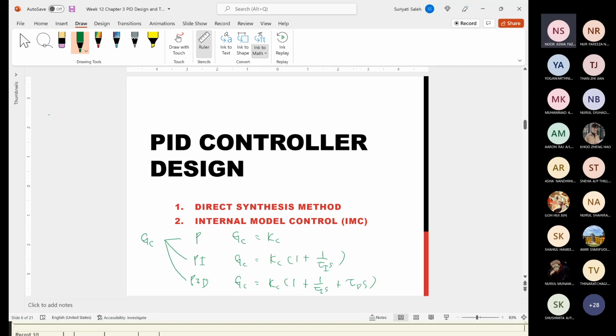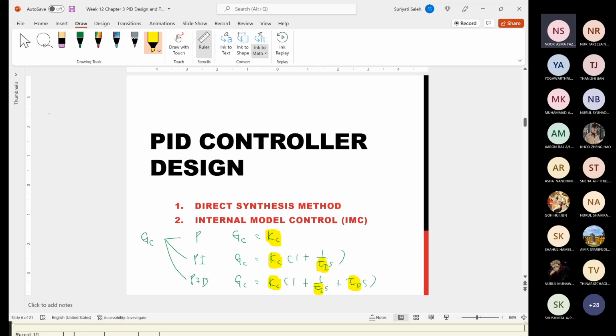PID controller design means we want to find, using a certain method, how to get the KC value, the tau I value, and the tau D value, where KC represents the controller gain, tau I represents the integral time constant, and tau D refers to the derivative time constant. We take a look at how the direct synthesis method and internal model control can be used to calculate those values.